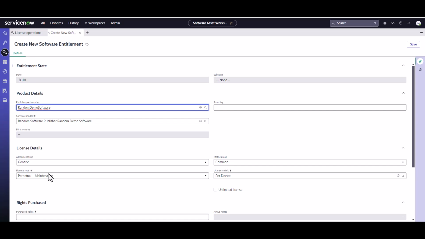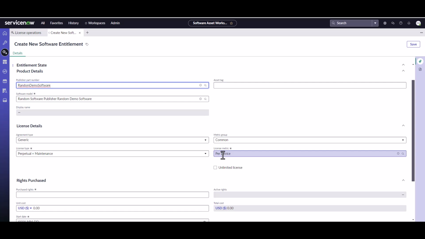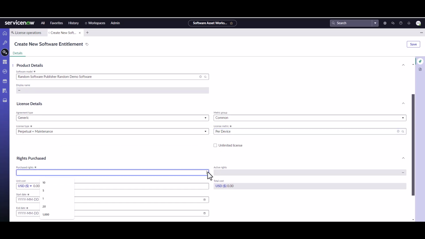It automatically knew that it's the perpetual plus maintenance because it got this information from my custom part number, and it got my license metric from my custom part number, which was per device. So here's where we can go ahead and say we purchased 5 rights for this product at a cost of, let's say this is custom software, so it's $5,000 per license.